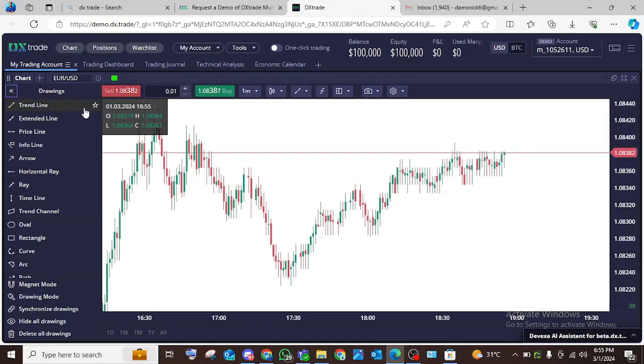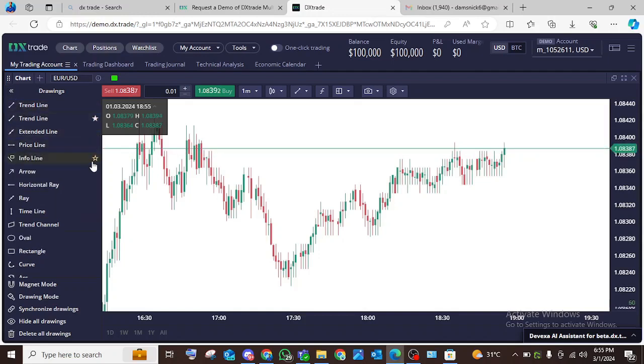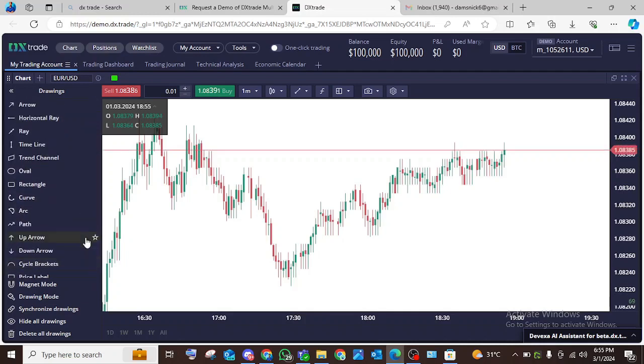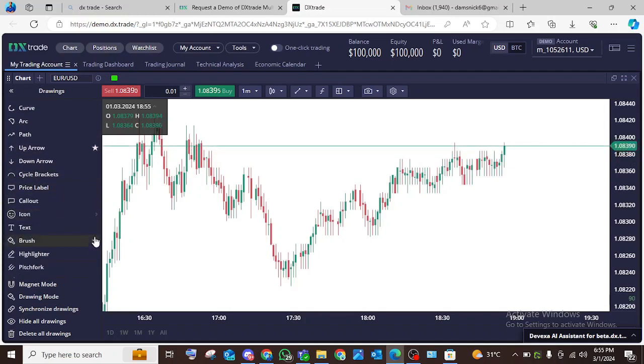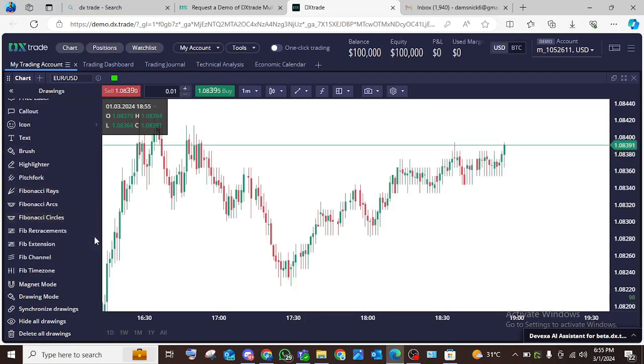Now we can go back here to set it up a little longer. We're going to add the trend line to favorites. What else are we going to add? I basically use the trend line, Fibonacci, and up arrows. If you have used TradingView before, this is not as complete as it is.